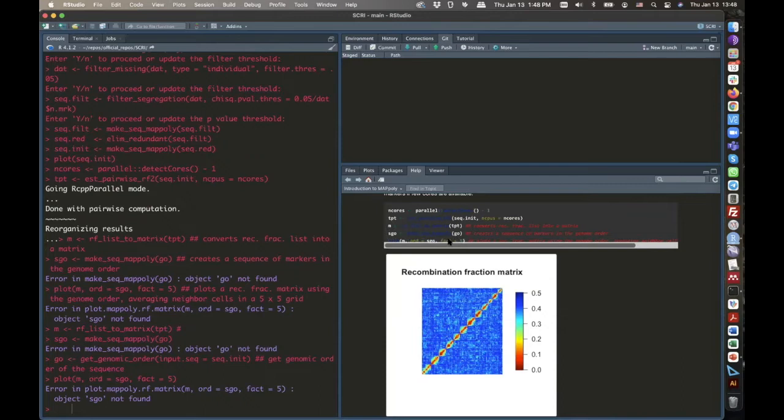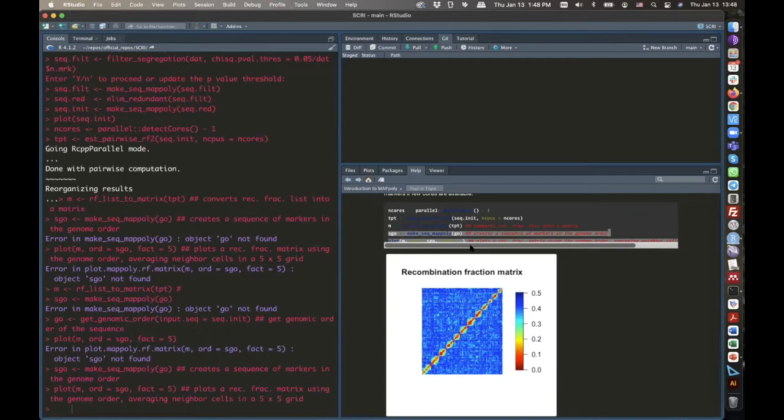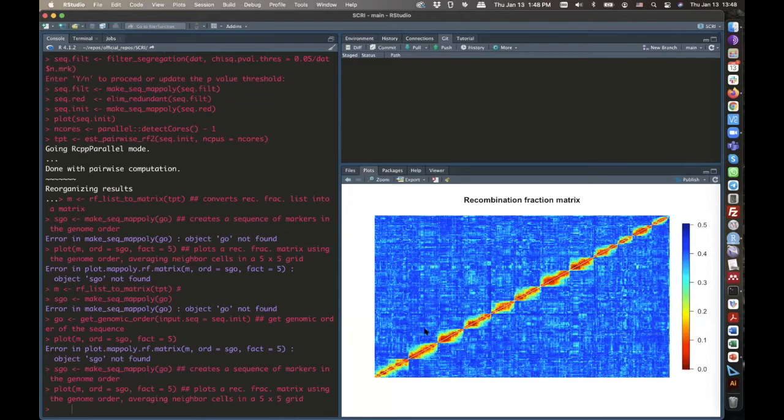And as you can see here in the plot, we have a very good agreement between the genome and the recombination fraction information, because you can see clearly 12 linkage groups here. And as I said, this is a real data set and it's just a subset. But if you do this with the full data set, it will be exactly the same. But we can see this.